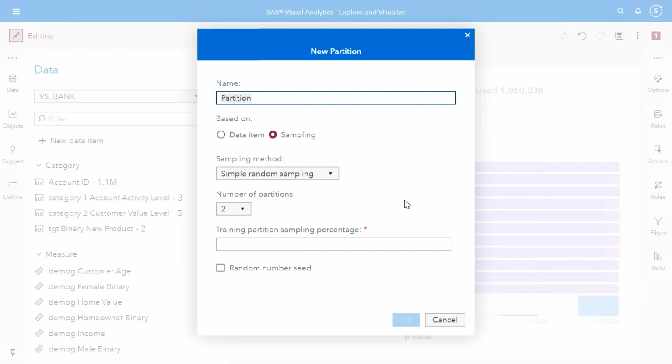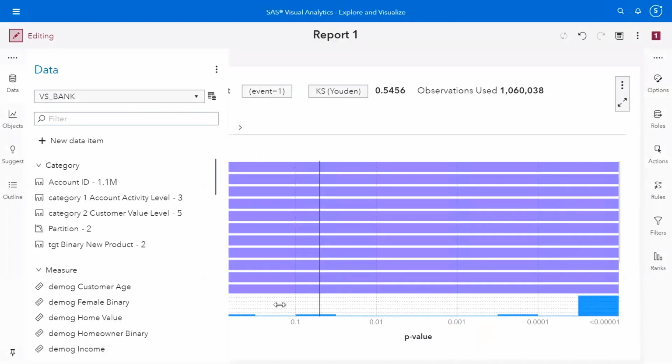We're actually just going to create two partitions where we are going to put 50% into the training and 50% into the validation. I think we want 0.5. No, we want 50%. We're going to go ahead and click on OK. And so now I've created that partition variable and it's available to me.